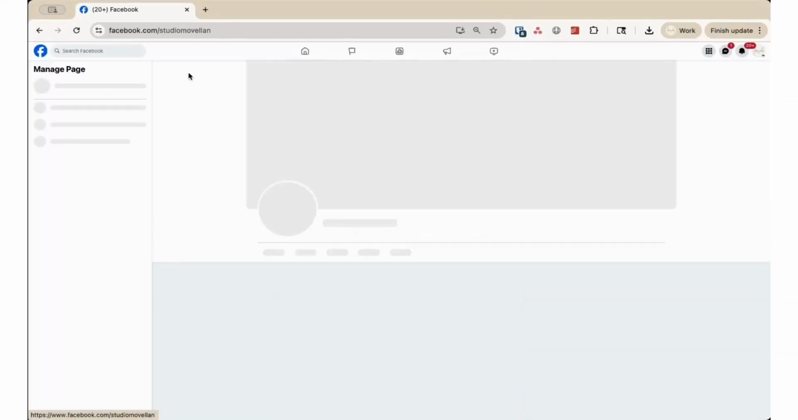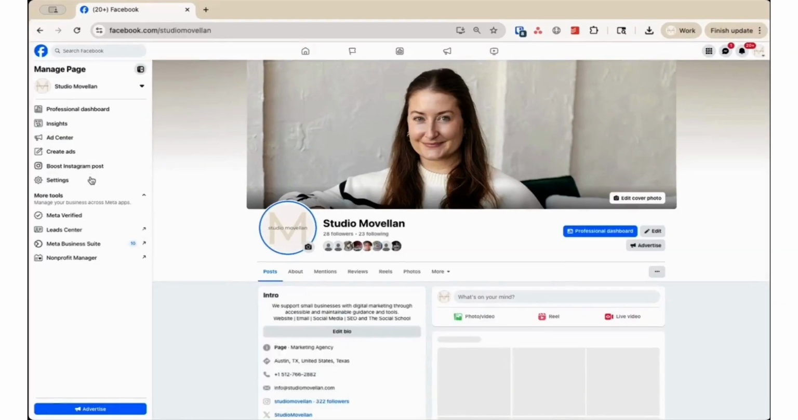Today, I'll walk you through step by step on how to change your username on a Facebook business page. First, log into Facebook. You can do this on the mobile app, but I think it's much easier on desktop. Make sure you're logged into the account that manages your business page. Choose the business page where you want to change your username.